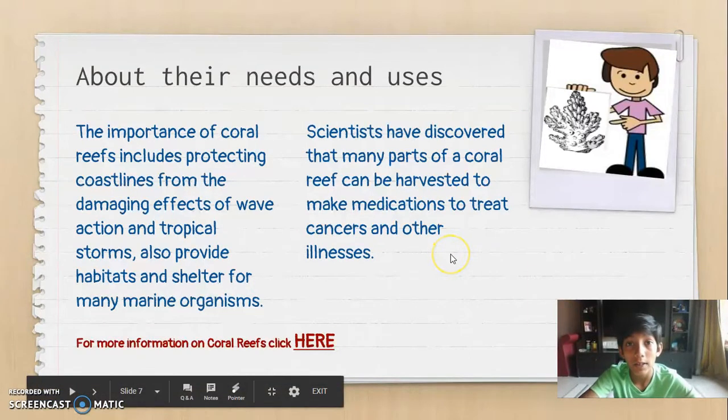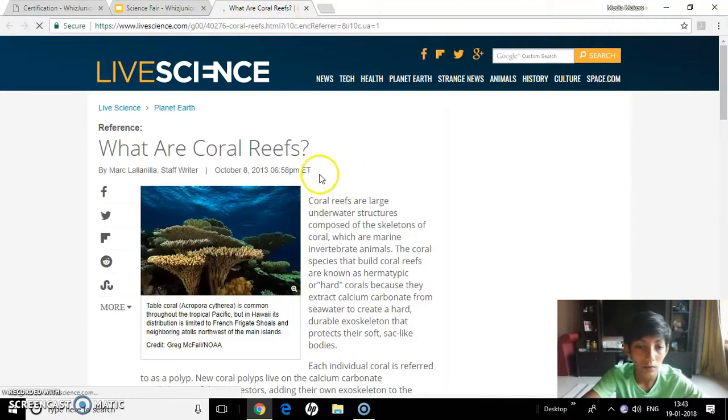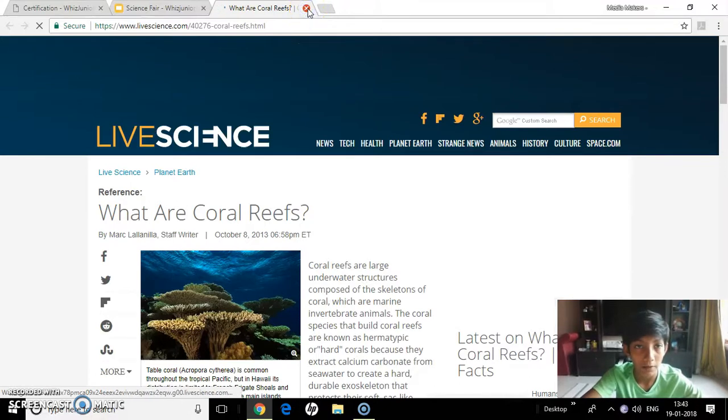Scientists have discovered that many parts of a coral reef can be harvested to make medications to treat cancers and other illnesses. So for more information on coral reefs, click here. This is a link that leads to a blog which answers what are coral reefs. So you can read it later, but right now let's go back to my presentation.